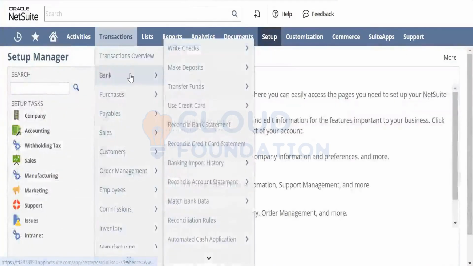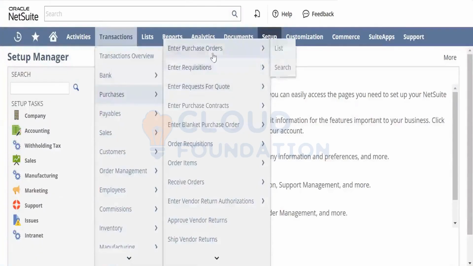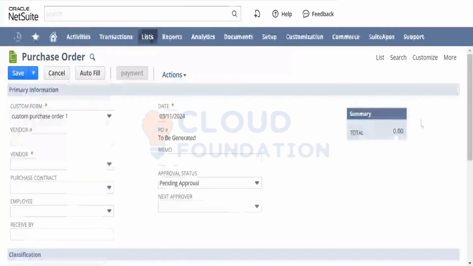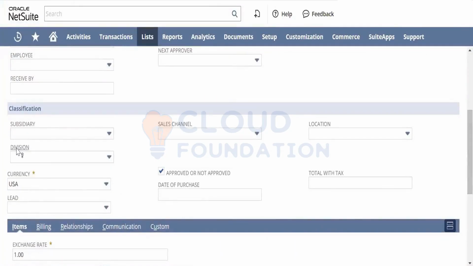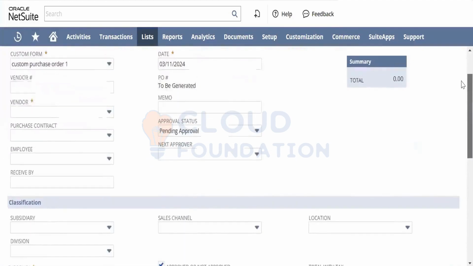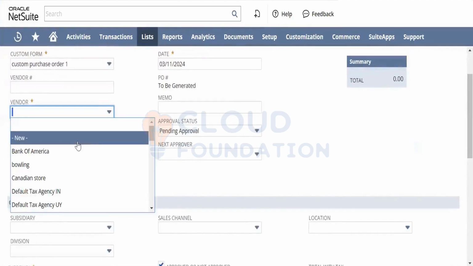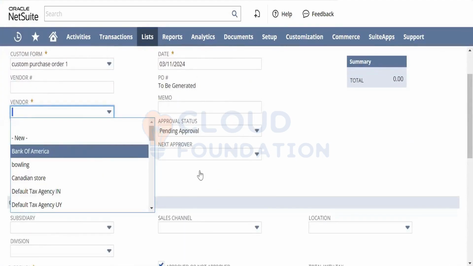Let me bring in the purchase order again. They're not showing asterisk as of now, but I think it's going to take some time, but sales channel, location and everything would be made mandatory. So you cannot save your purchase order without actually selecting those things. Any questions on that?